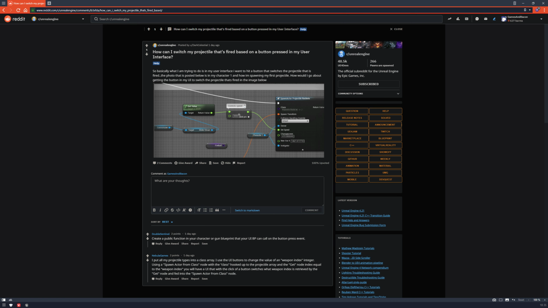So the question is, in the user interface, he wants to hit a button that switches to projectile that's fired, and the photo is him trying to do that. It's how he's spawning the first projectile. How would he go about getting a UI button to switch to projectile that's fired? So let's have a look.